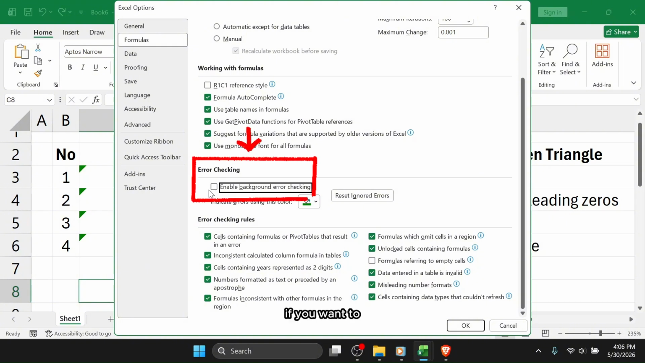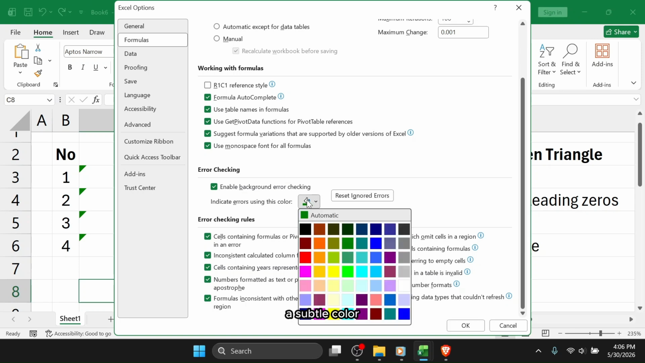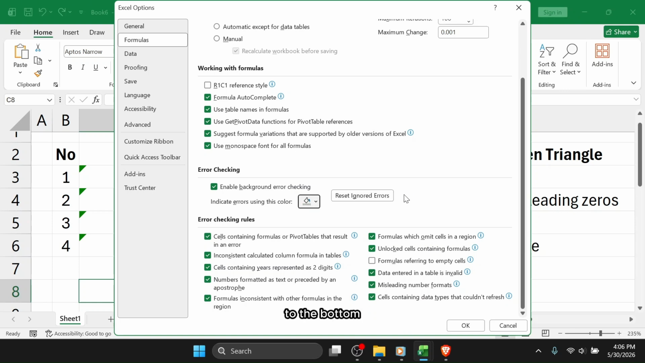Alternatively, if you want to keep the scan active but make it less annoying, leave it checked and click the error indicator color drop-down right below it to choose a subtle color like light gray instead of green. Drop down to the bottom of the main options window and click the OK button to lock your new layout rules into the system core.